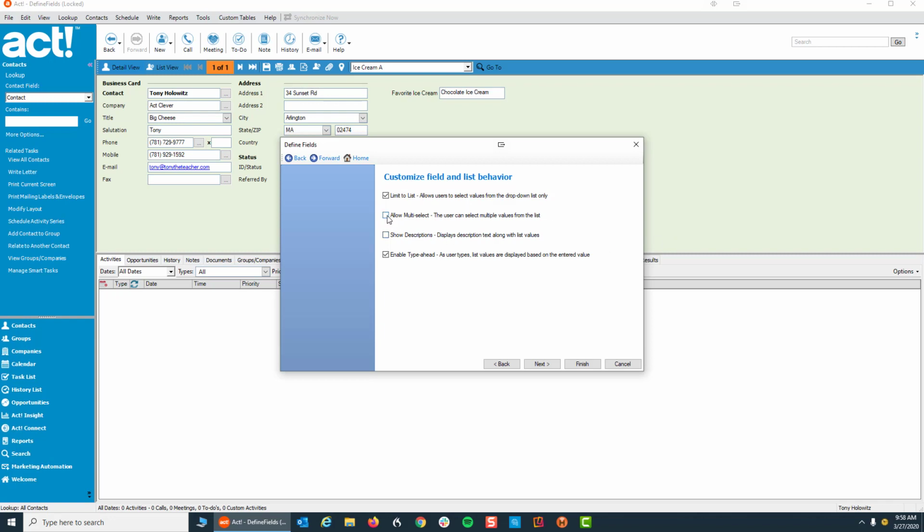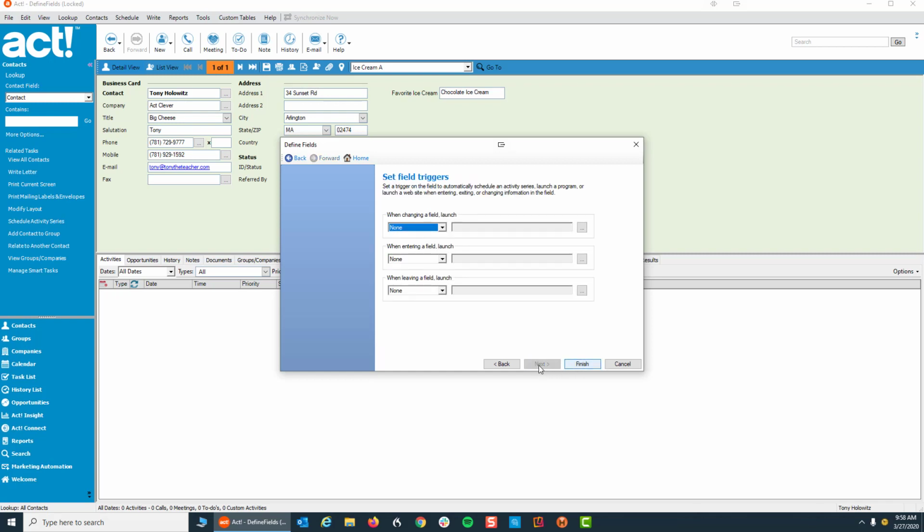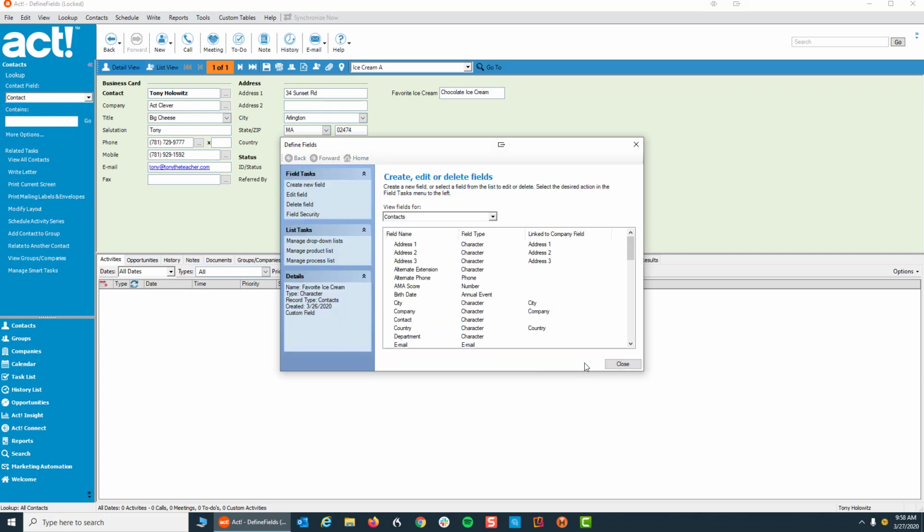The next thing is allow multi-select. Well, this puts little boxes next to each item so you can select each item. But again, I try to get people to really make specific decisions on this, and I usually leave it off. Enable type ahead, all that means is when you press the letter V for vanilla, vanilla is going to fill right in. And I love that feature because it makes inputting really easy and simple. I'm going to click Next, and Next, and just the stuff that I've gone through, just get to the end point and click Finish.